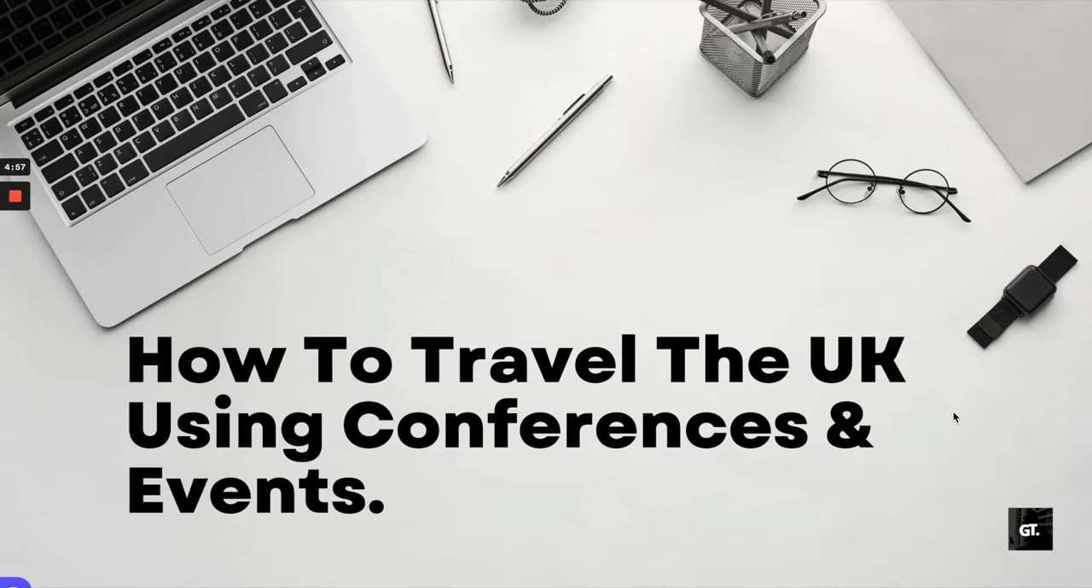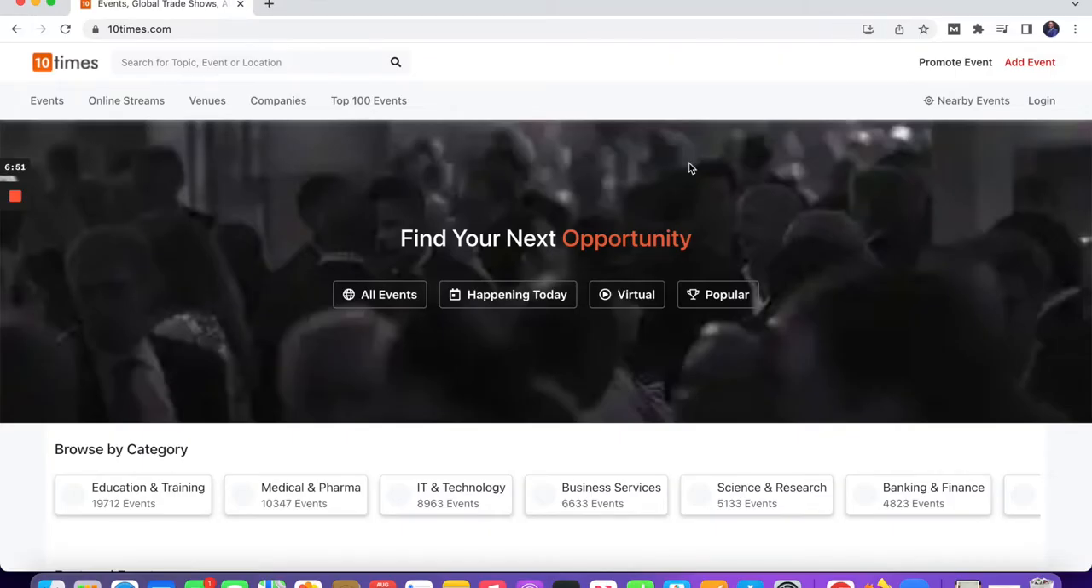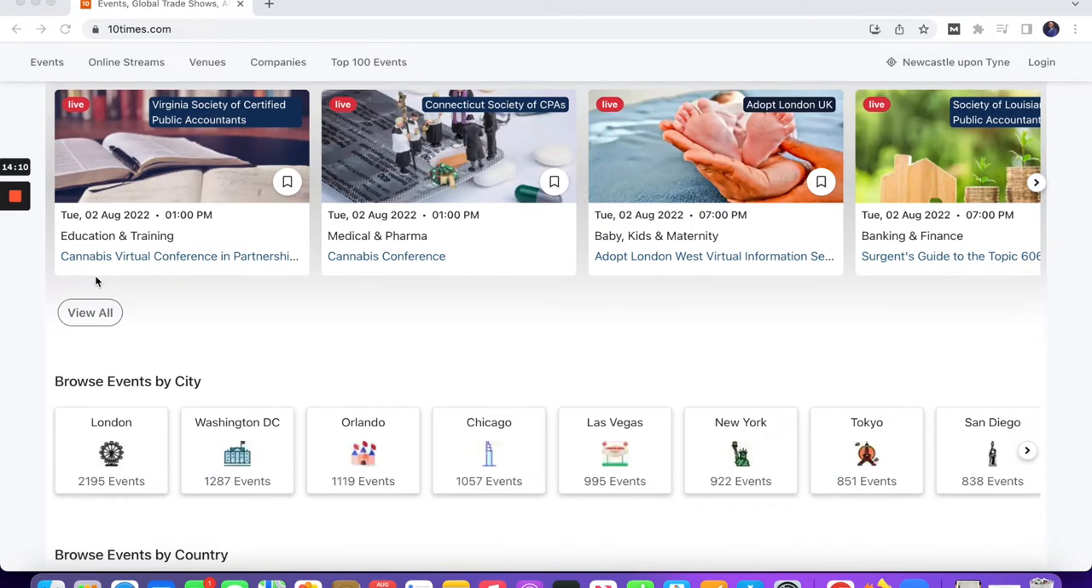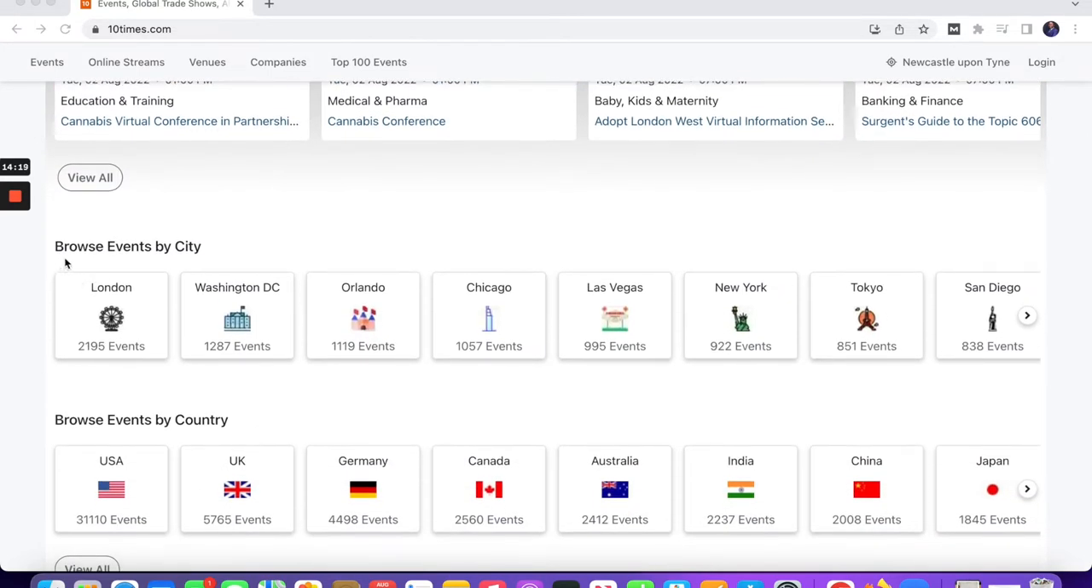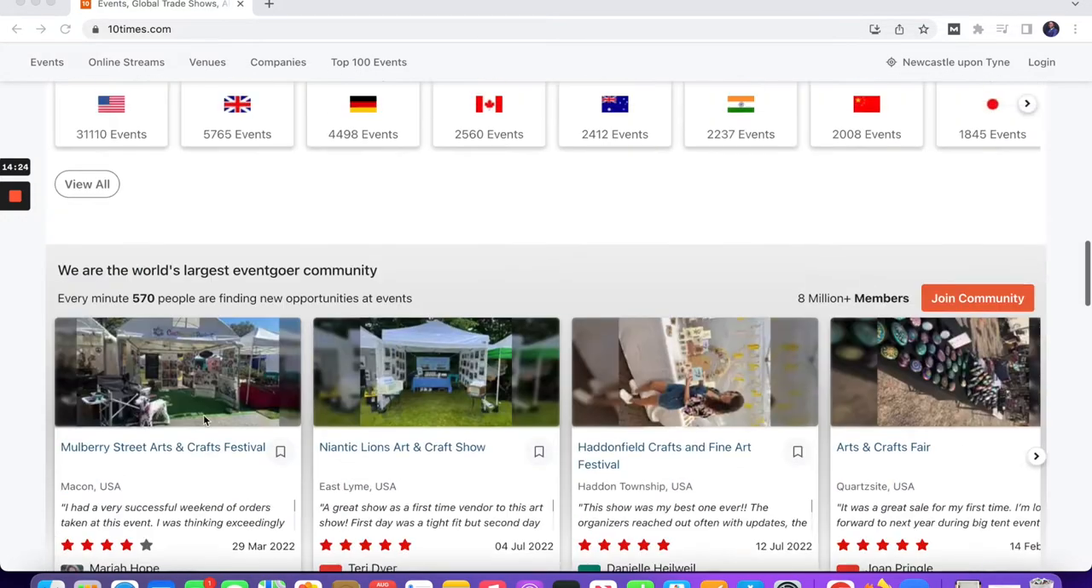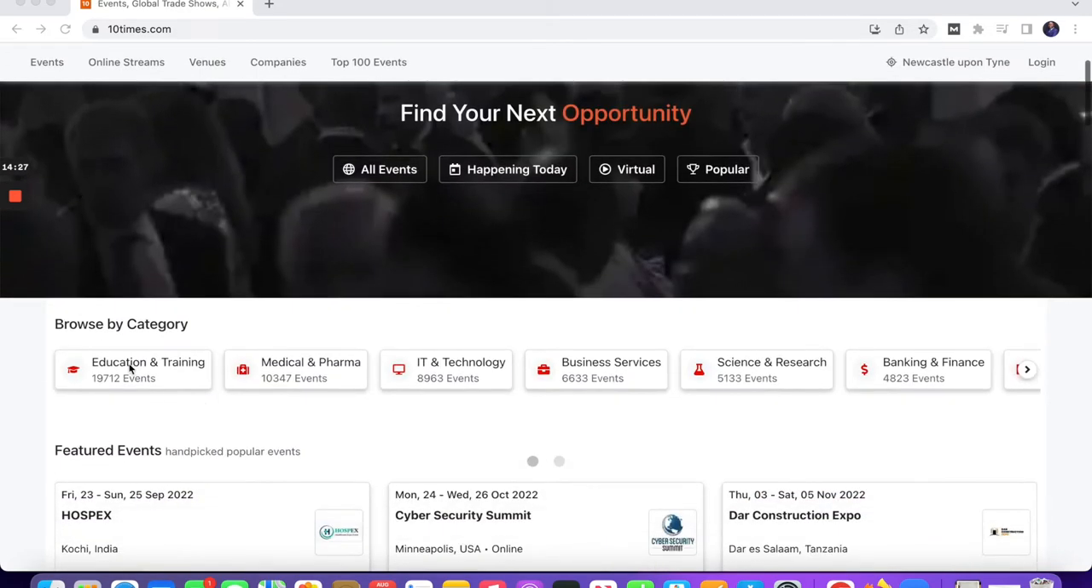So first of all, where can I find conferences like this in the UK to attend? So here we are. The name of the website is 10times.com. It's a very funny name, but it's one of the most fantastic websites that lists almost every event in the world. It's packed with a lot of activity, lots of events all over. But what I love is the ability to filter to whatever events you are interested in. You can browse events by city, by country, and at the very top here, you can browse by category.